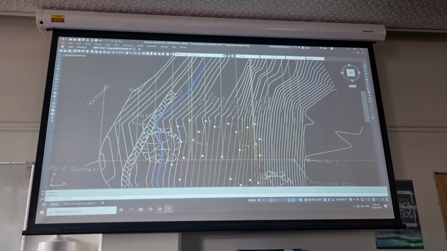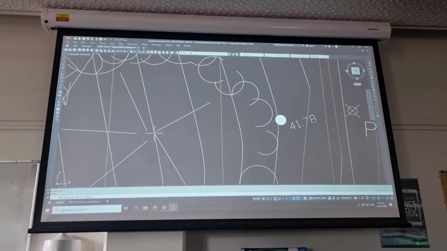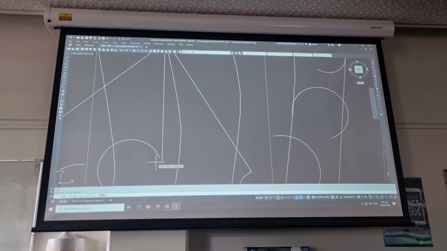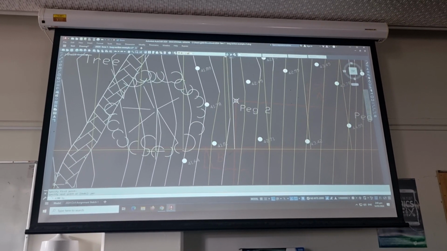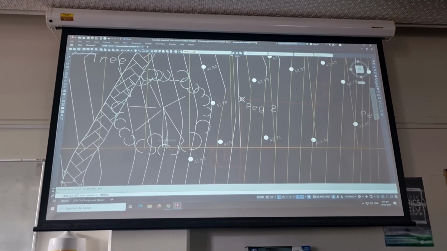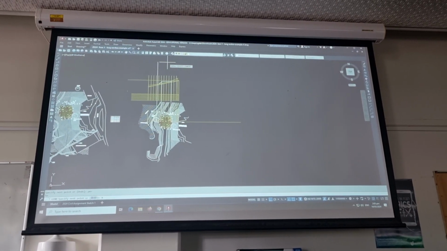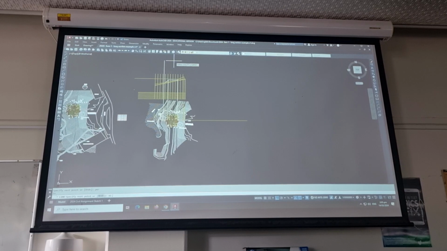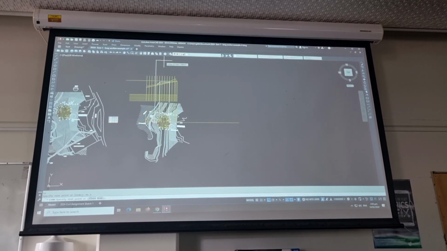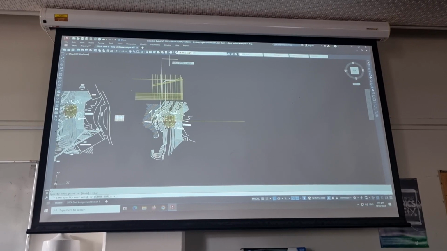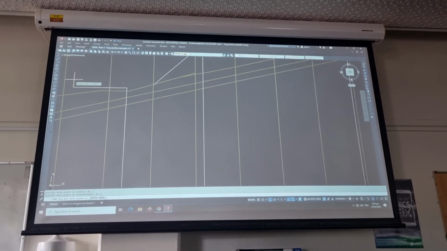so from this point here, I'm going to do a line back down perpendicular to the centre line of here, and then I'm going to go up 41.2 once, and then a second time 41.2, and right there is the base of my tree.